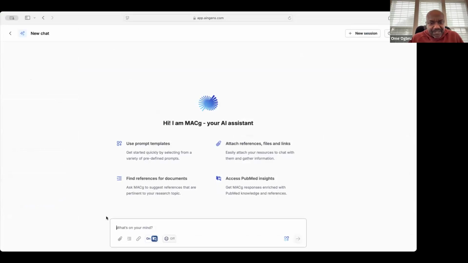Now, remember I told you about a PubMed toggle, and that is the toggle, and it's on at the moment. But usually it's off unless you turned it on the last time that you were using Ask MACg. You simply need to turn that on. Now MACg knows that you want to use PubMed as your knowledge source. So let's try a search.